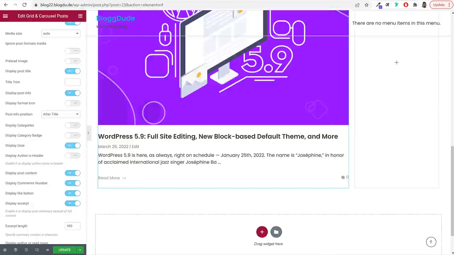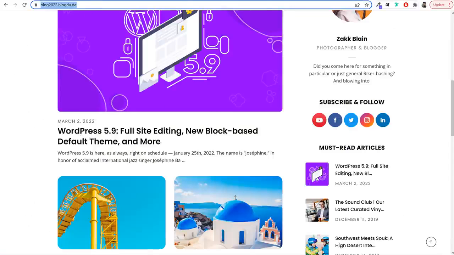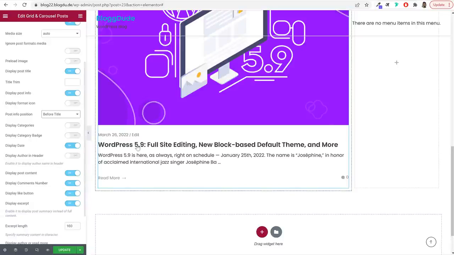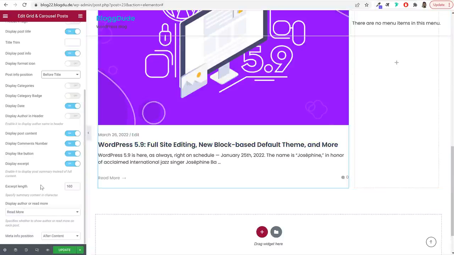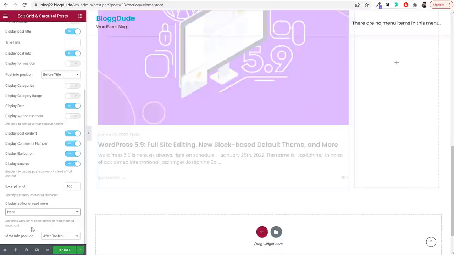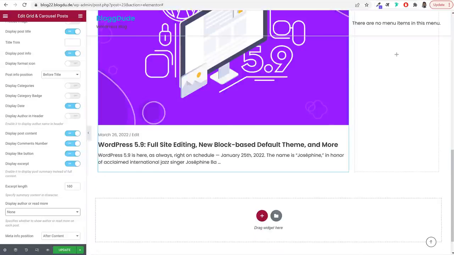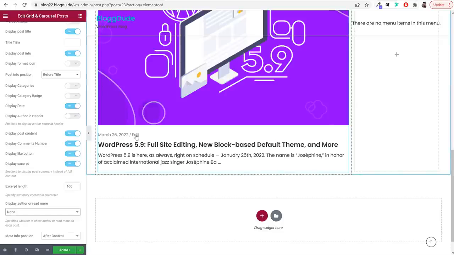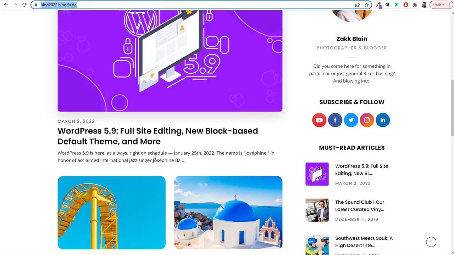And one more thing, I want to bring this date before the title. So for post info position, instead of after title, I'll select before title. Now you have that thing like that. I also don't want this read more option. So I'll select the read more, I'll make it none so that read more is gone. And now I want to change the sizing and all. So this is looking good, but we want to change the sizing of these texts.